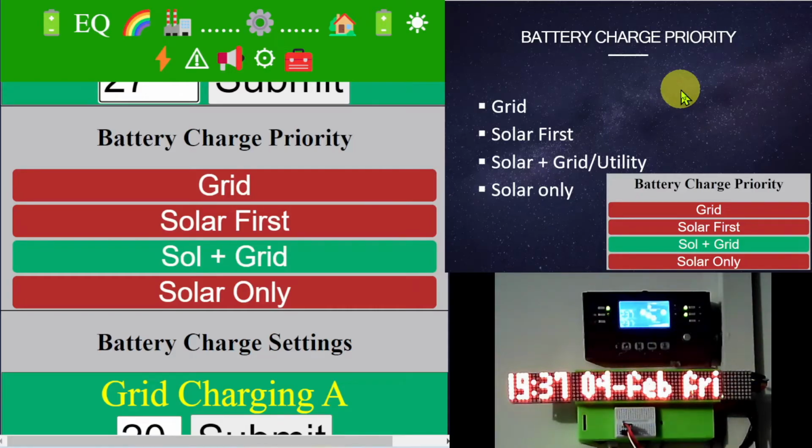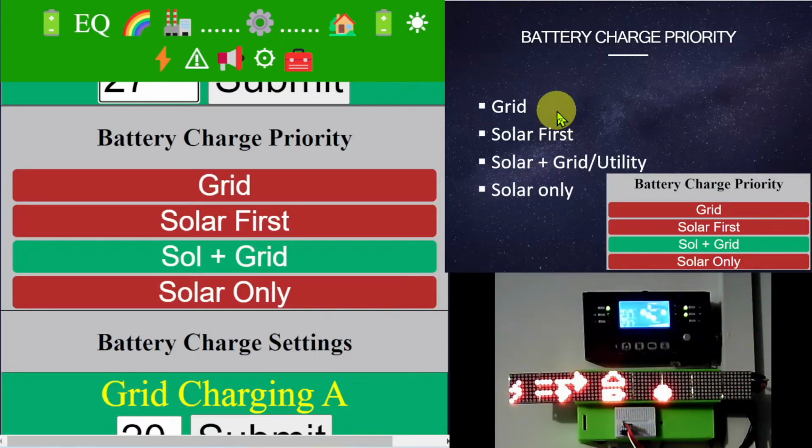Next is battery charge priority. You have four options. Grid, solar first, solar and grid, or solar only. I generally keep it at solar and grid.